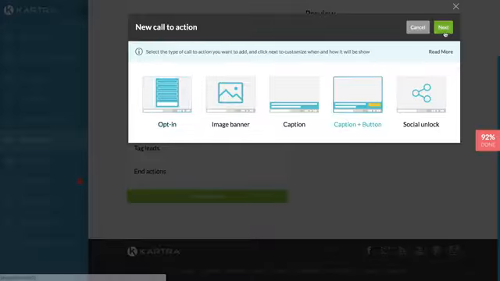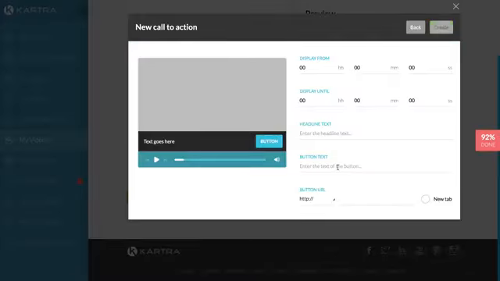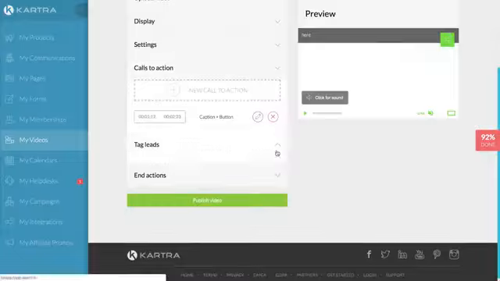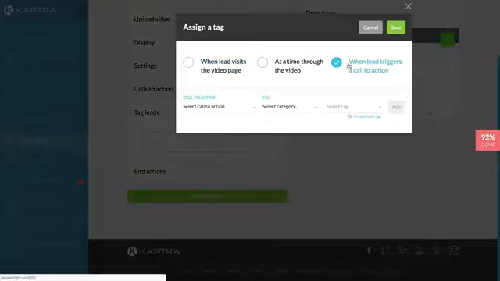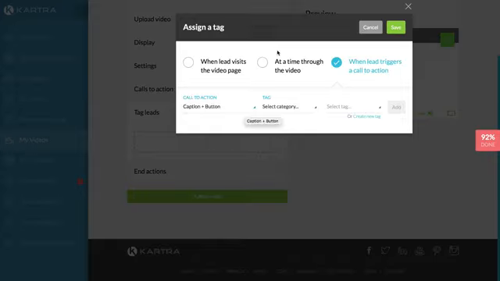So let's say you're making that perfect pitch and you're ready for people to click buy. You can have a button appear at exactly the moment you need it to appear and disappear when you're done using it. Things get even cooler when you add tagging. You can tag them when they just visit the video page. You can tag them when they trigger a call to action. So earlier I had that caption and button. I can tag them if they click on that button.